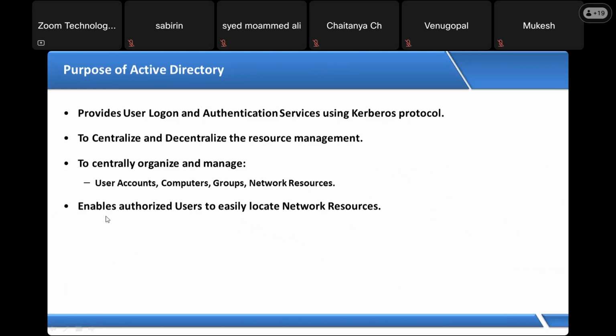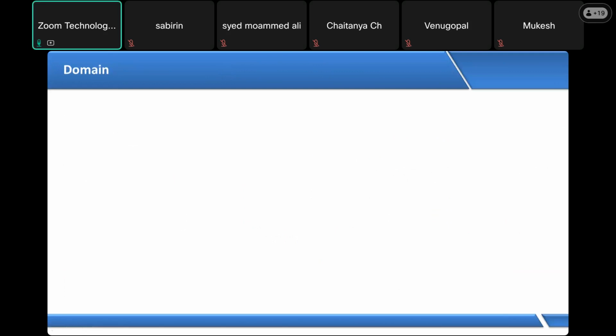Did you understand the first point clearly, everyone? The first point is about ADDS. Have you understood ADDS? Okay, now the next point. The next point is Domain.